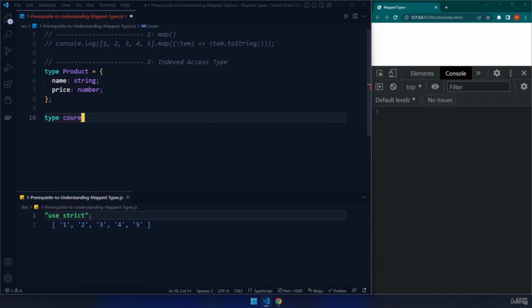I'm going to say course name, and I'm going to grab our product. The only way we can index into a type is using bracket notation, and I'm going to get the name. And if I hover on the course name, this is going to give us a type of string. So this is an indexed access type.